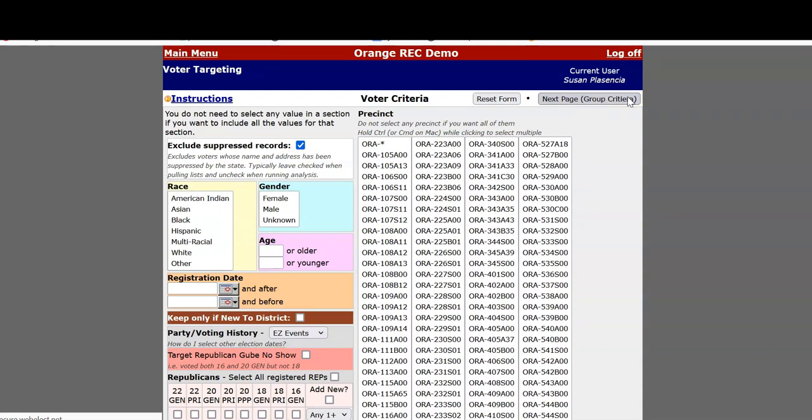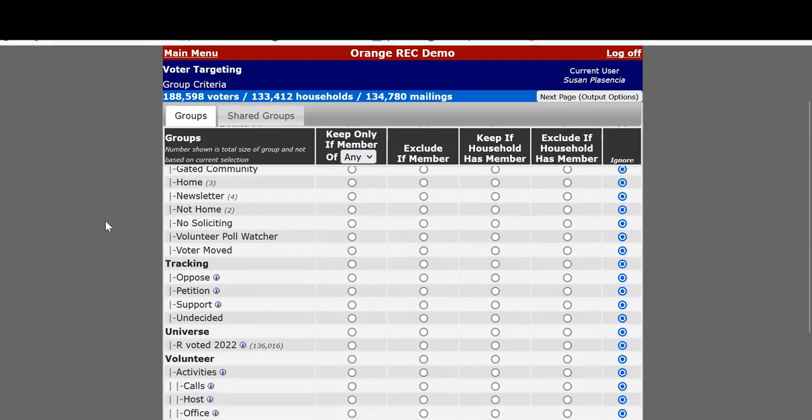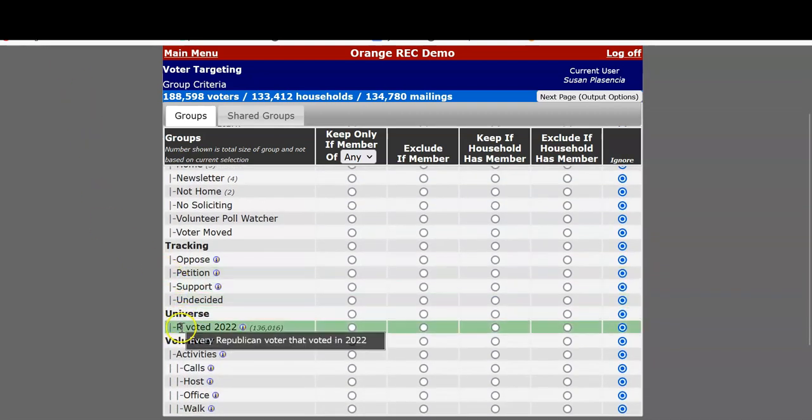And now when I reach the next page, I'm going to select the file that contains our universe in there. Okay, so now we are where you should already have your universe. And we created this in a different video. It's called R Voted 2022. I'm going to select it.